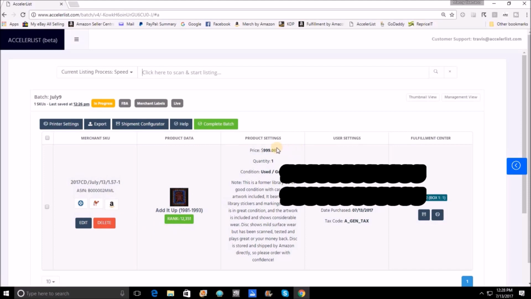As you can see, it's got my list price, it's got the quantity, the condition is there, the actual condition note happens to be right there, correct, with my buy cost and the date of purchase. I also want to show you this over here. The shipment has been created.